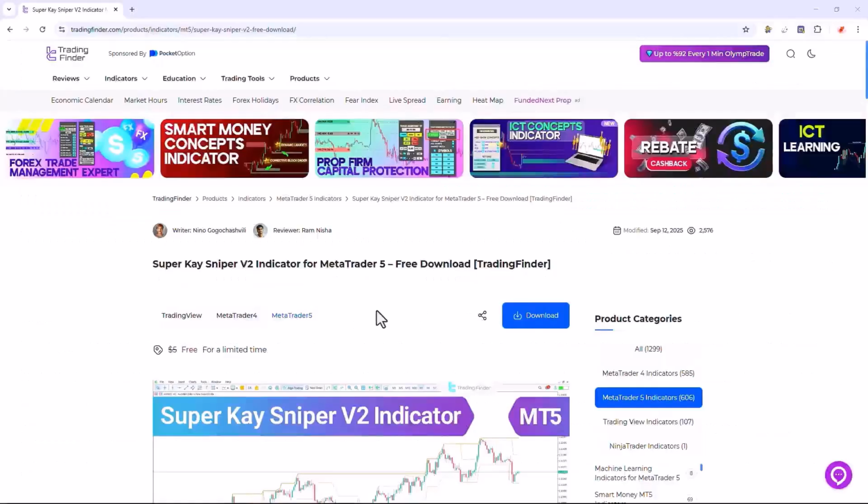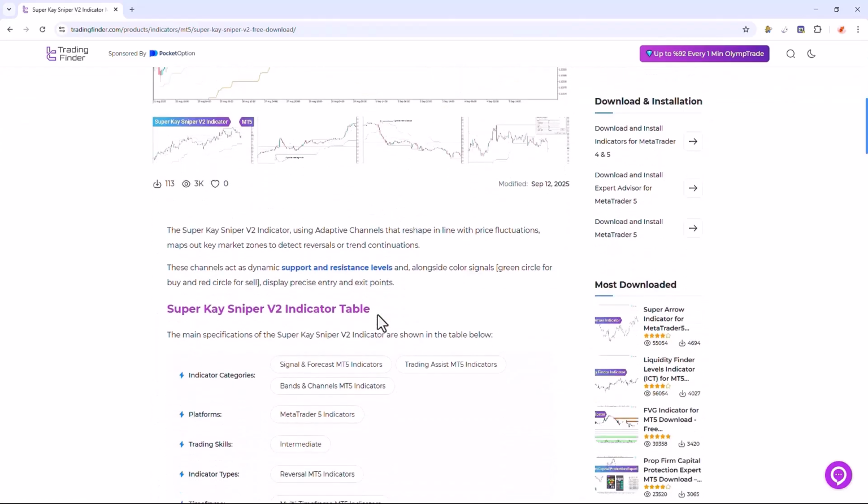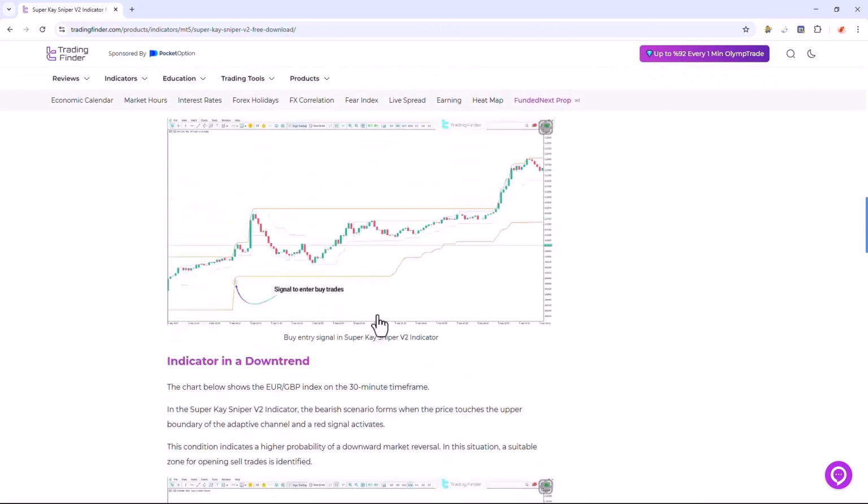the Super Key Sniper and V2 indicators, which are offered for various platforms on the TradingFinder website. Traders can download the indicator files for MetaTrader 4 and MetaTrader 5 from this section, and also to learn about how it works and its functionality, they can refer to this page for more information about the indicator.